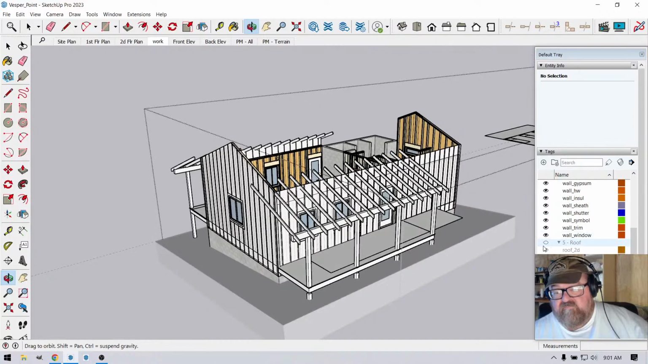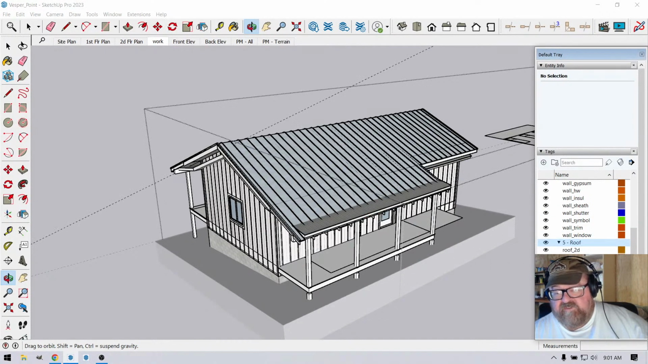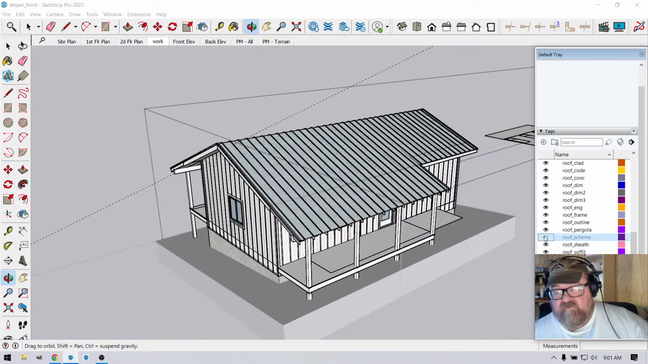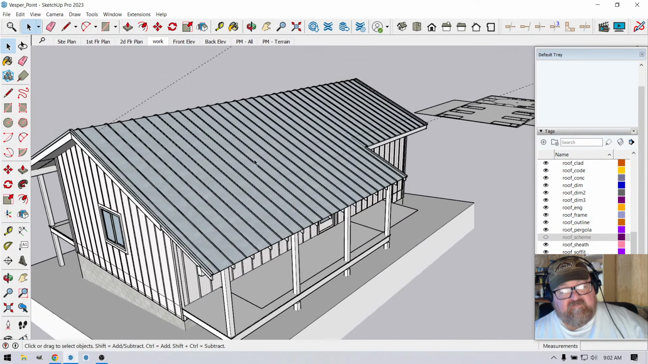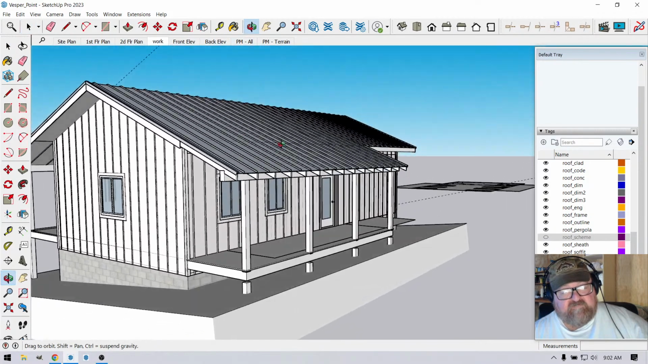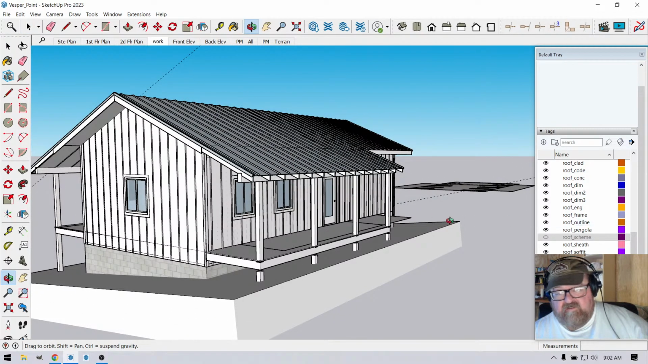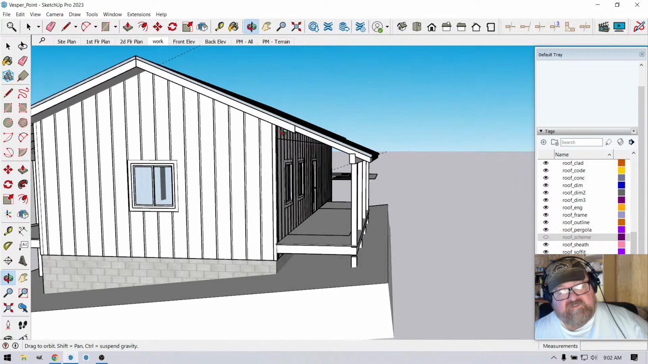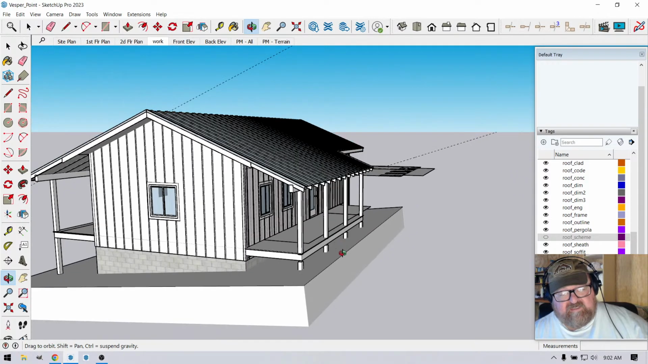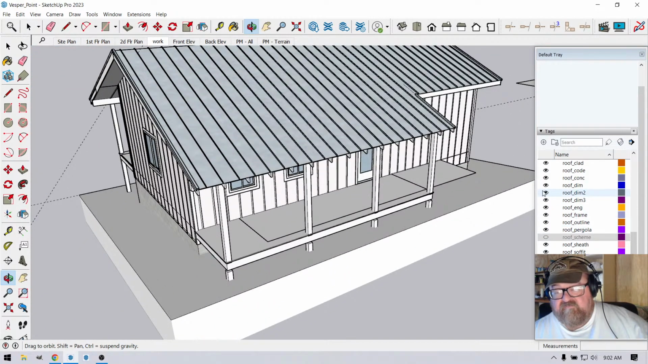So let's turn the roof back on. Eventually, I think what I want to do is save this as the work. I forget to update it. But eventually what I'll have is an updated elevation with the straight roof line. I've got to fix the fascia boards and all that. And let's turn off the floor plan because it needs to be corrected.